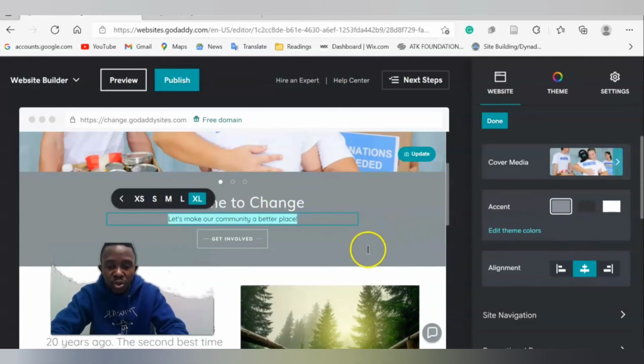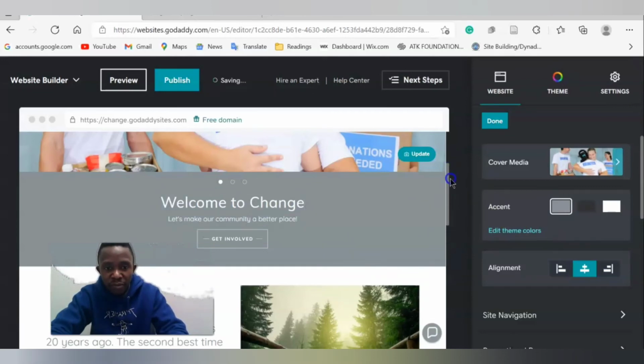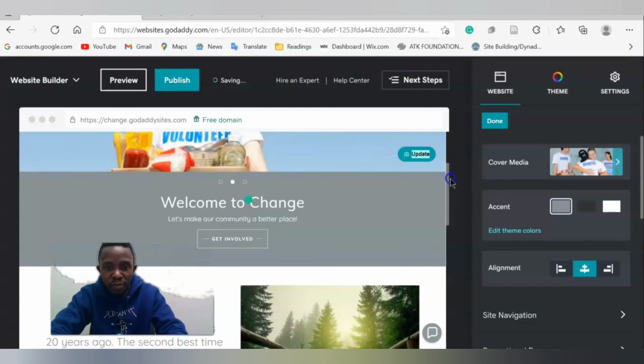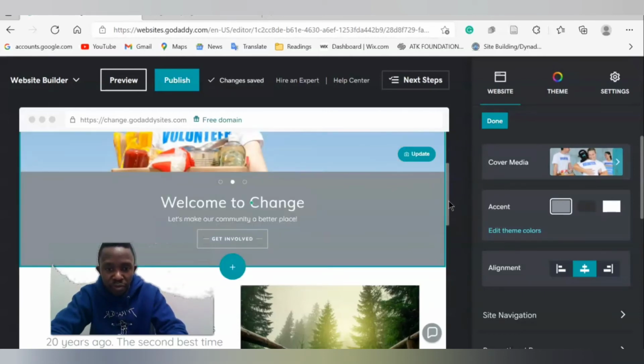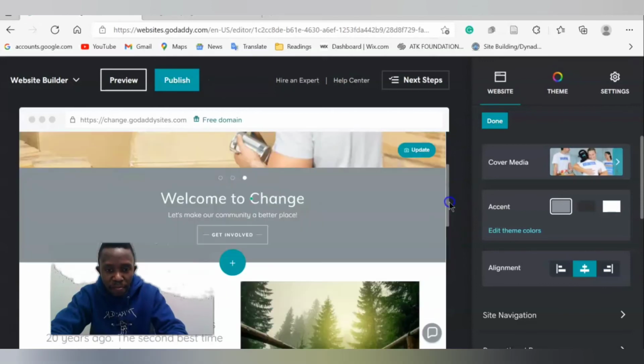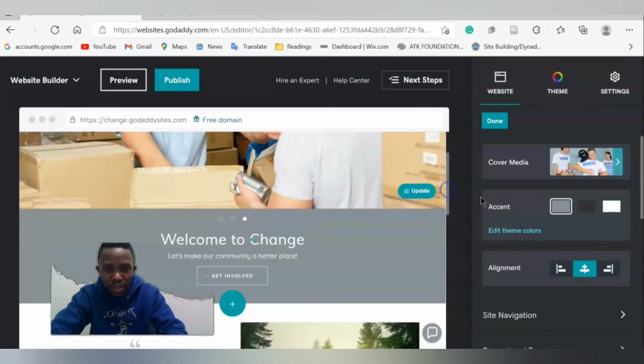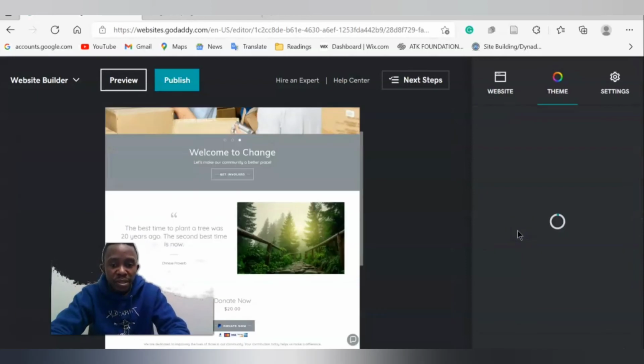You can also customize the color of the website. For example, if you don't like this color and you want your website to be blue, let's say blue, you can come to editing colors and then you can just customize the colors. So let's see what we have here.